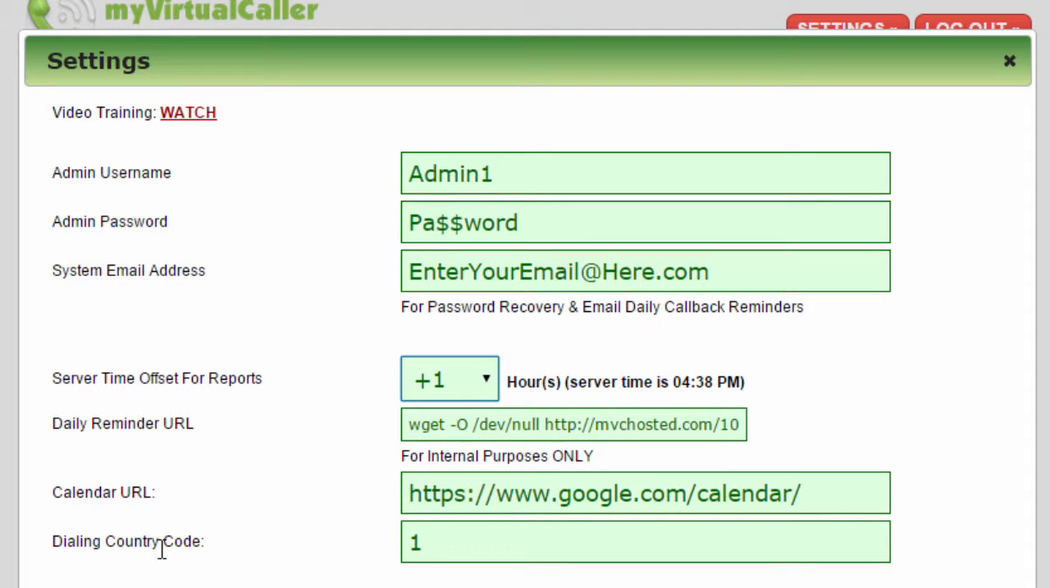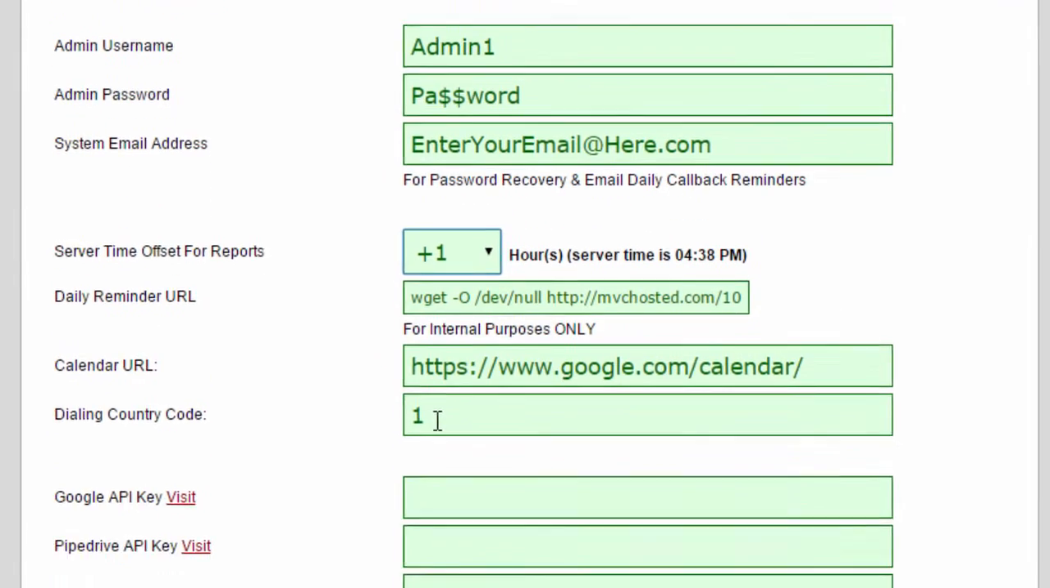Now, your dialing country code. If you're dialing in the United States or you're dialing in Canada, leave it here. Now, if you happen to have a Filipino or someone overseas making calls into the United States, again, you're going to want to have this set to 1. Now, if you're anywhere else in the world and you're calling any part of the world, make sure that you have your country code here.